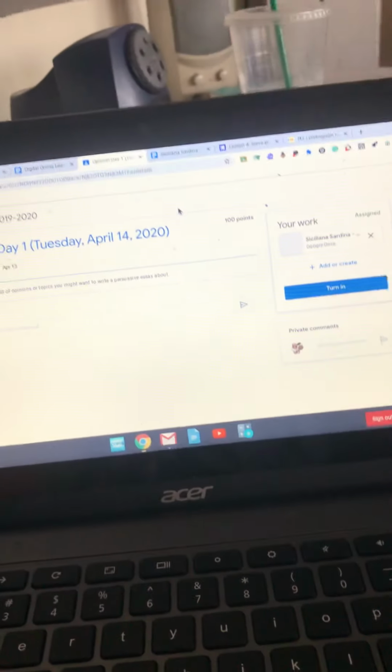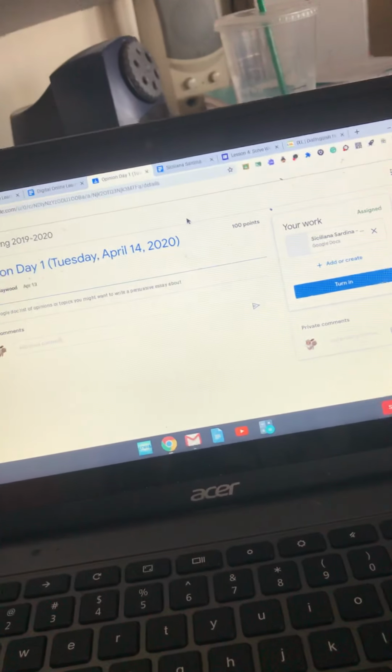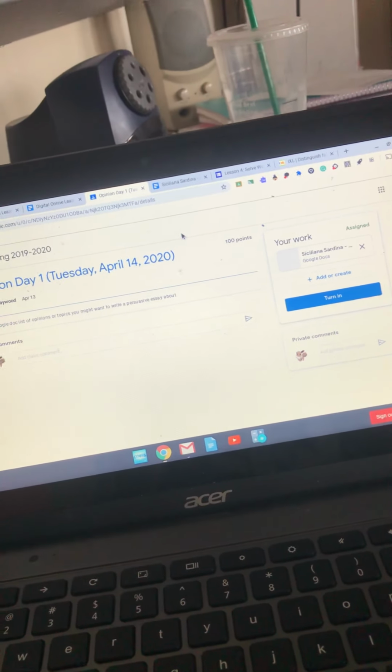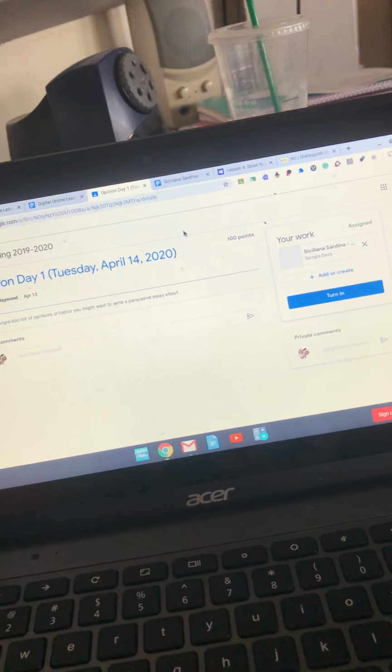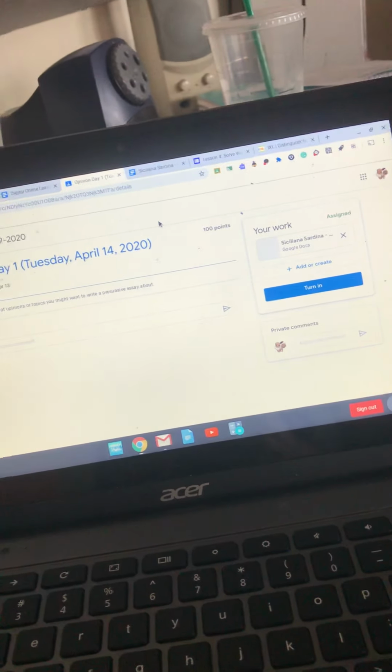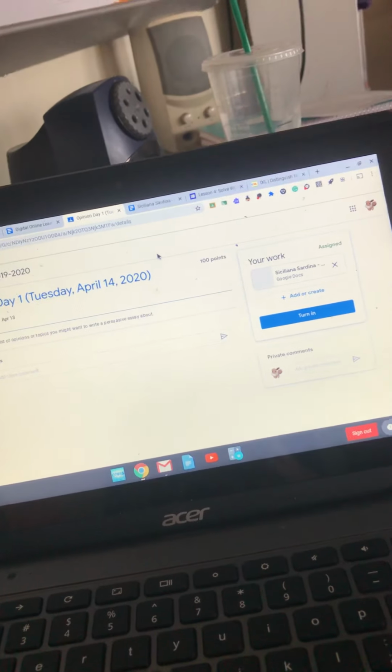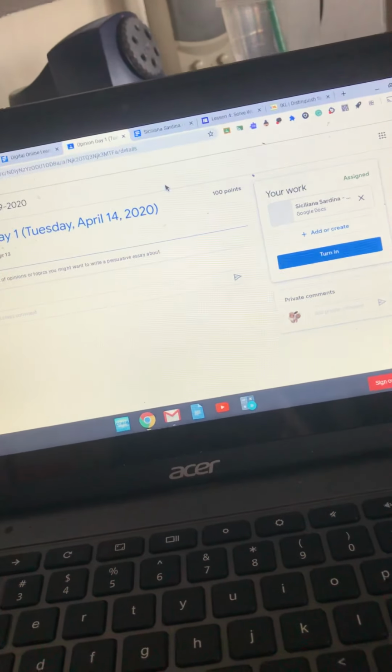So if you have any questions, comments, or concerns, you can either email me, you can use the Remind app, parents, or students, you can always email me. I will check that out as well. Oh, GoGuardian as well. So make sure that you use that app. So hopefully this is as clear as it can be.